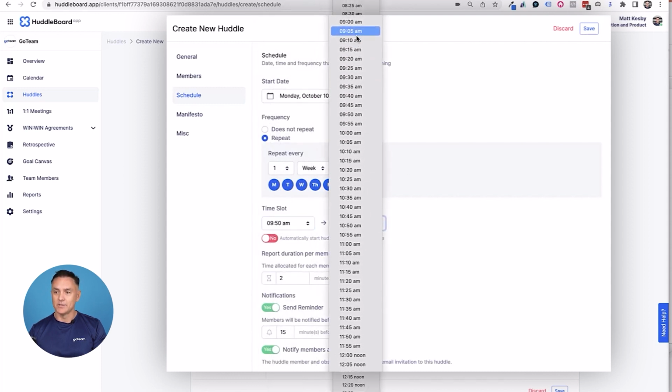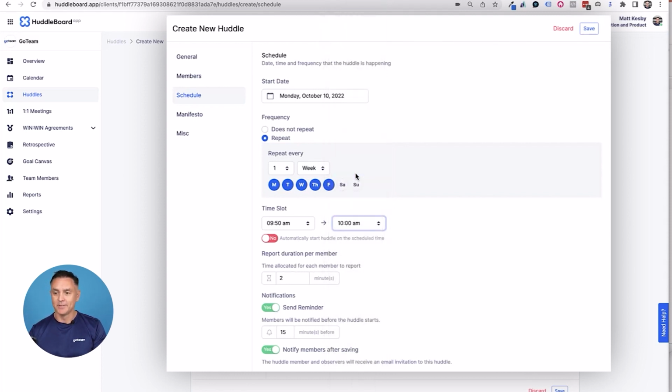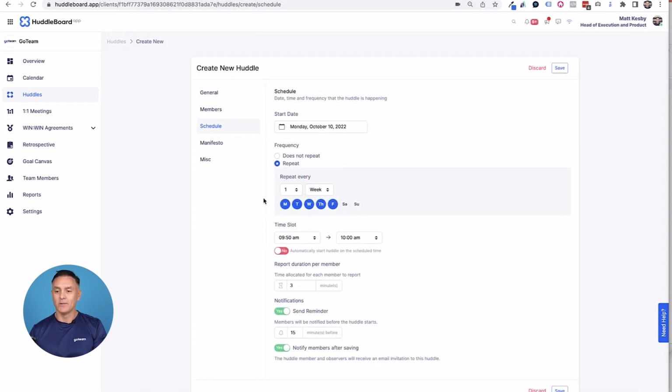And we're going to set this one for, it's going to be relatively short because it'll just be the 2 of us in this example. And we'll give ourselves 3 minutes each. We can send some reminder notifications as well.